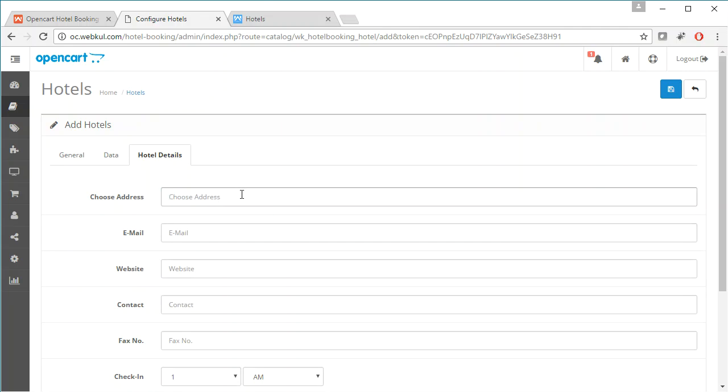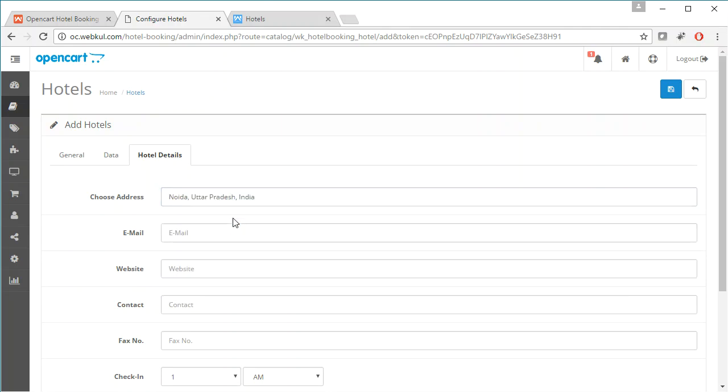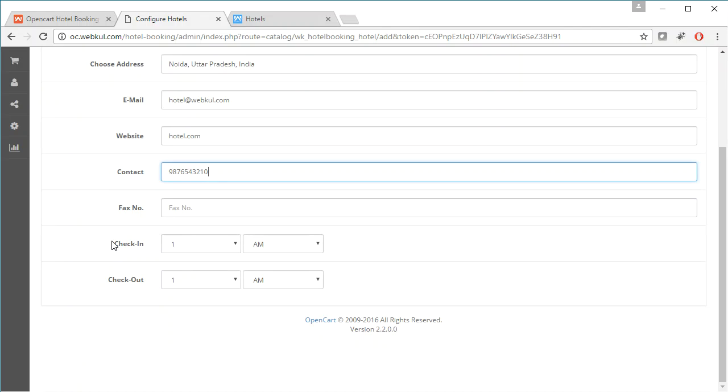So now we are on the hotel details page. In this, firstly we have to provide the address for our hotel, and we can select our address from here. After that we have to provide the email address for the hotel. Let's just say, after that we have to provide the website for the hotel. So we can say it as, after that we have to provide a contact number, and then the fax number, and then we have to provide the check-in and check-out times.